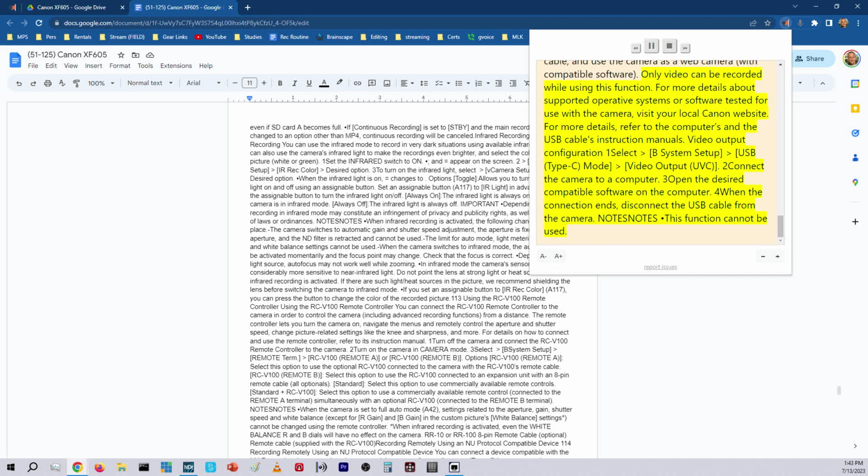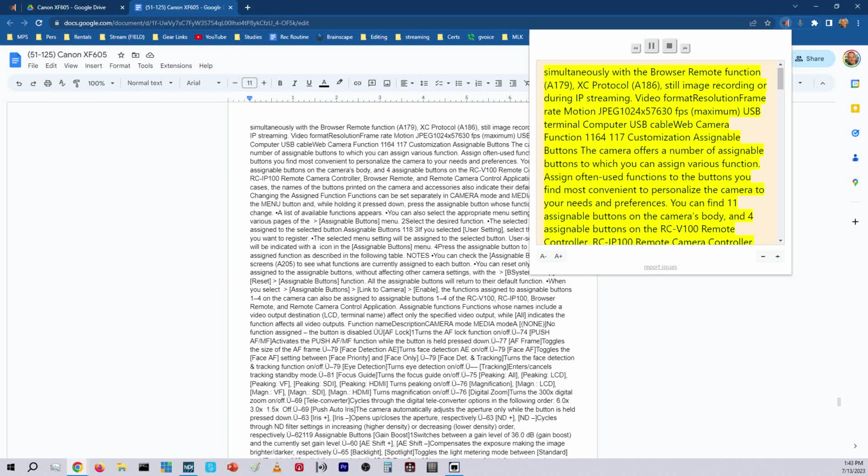Video output configuration. 1. Select B System Setup, USB Type-C Mode, Video Output, UVC. 2. Connect the camera to a computer. 3. Open the desired compatible software on the computer. 4. When the connection ends, disconnect the USB cable from the camera. Notes: this function cannot be used simultaneously with the browser remote function, A179, XC protocol, A186, still image recording, or during IP streaming.